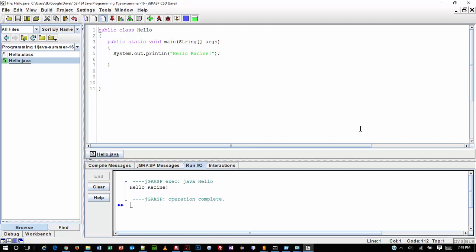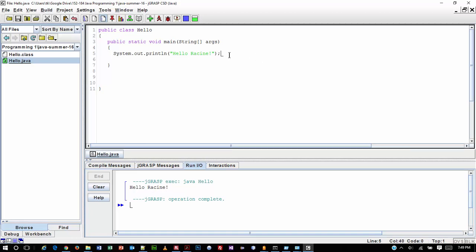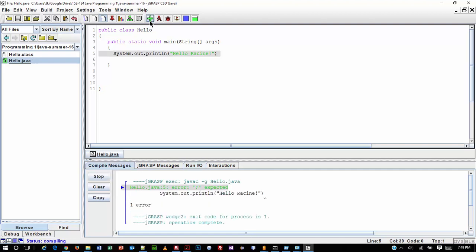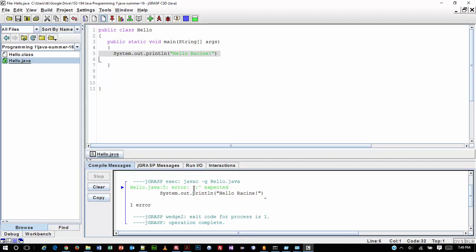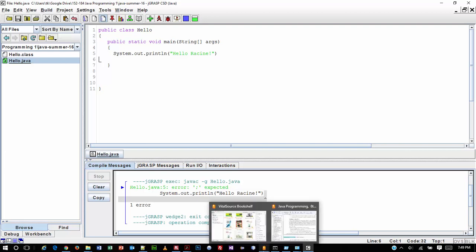Unlike Visual Studio, which is the product you guys probably know best, notice that if I have like a syntax error, like I get rid of my semicolon, it's not throwing an error. You see that I got rid of the semicolon there? Now watch what happens when I compile. Hello.java:5, line 5, error, semicolon expected. And look at that. It points right to the right spot. It's got a little caret, too.